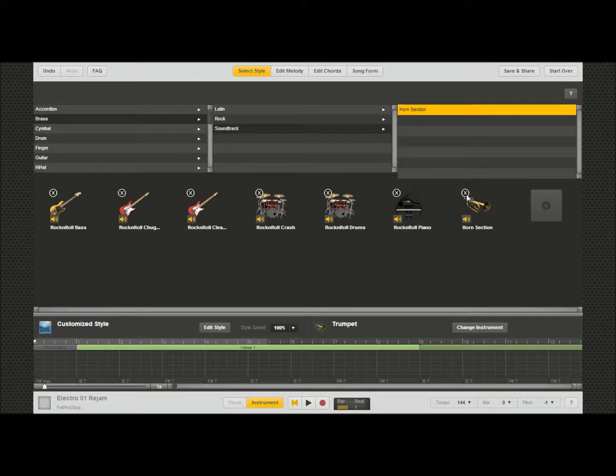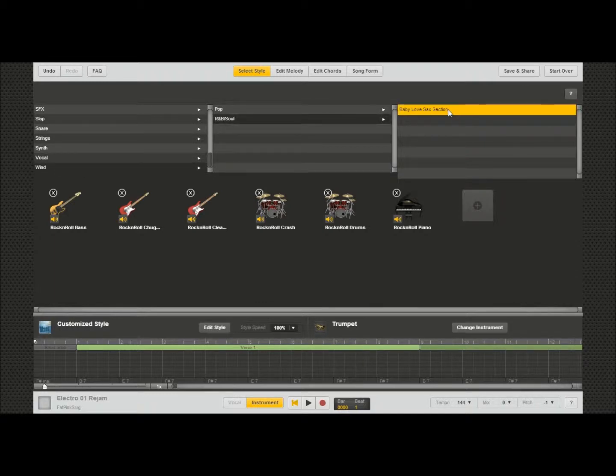So let's see what that's. Actually, no, we have a trumpet already. So how about we go down to the wind section, R&B, baby love sax section. Why not? So let's hear what this sounds like. Just for speeding it up, let's move to where I believe the sax section will come in. So now, doesn't that sound pretty good?